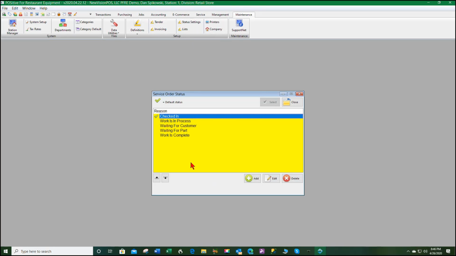Service status. When we start a service order, we can check any of these of where the work is at all times. Maybe it's checked in. Then we start working on it and it becomes work in process. Once we're completed, it could be waiting for customer to pick it up, or we can say we're waiting for a part to come in to finish it up, or the work is complete and we can let the customer know they can come in and pick up their repaired item.